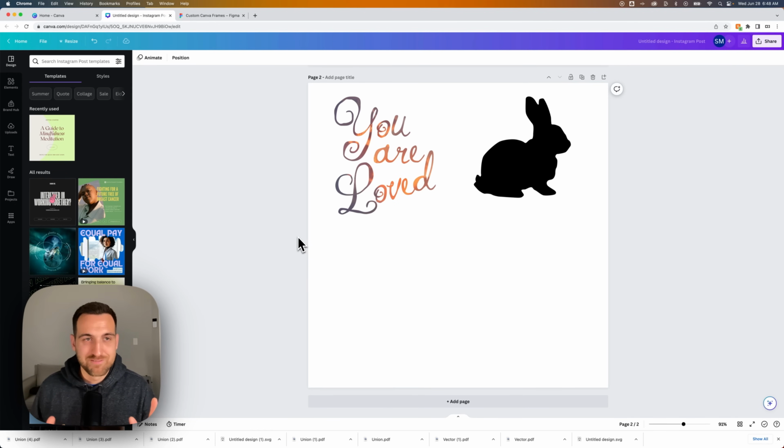That's it. I think you guys, if you're using this, you can really see how you can be creative with this and utilize custom frames here in Canva, and pull pieces together and then merge them all together to make them their own frame.